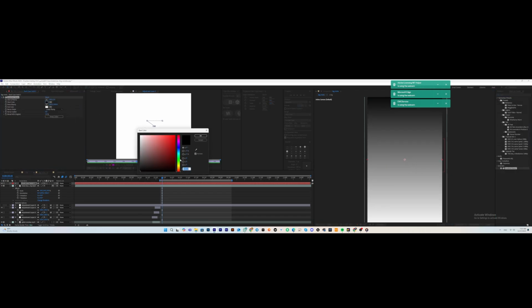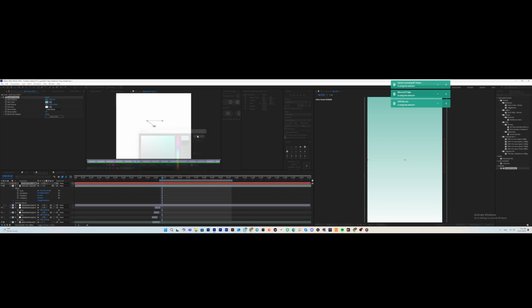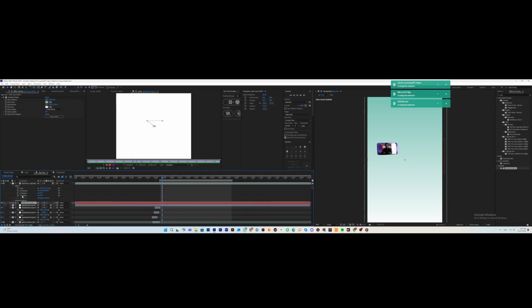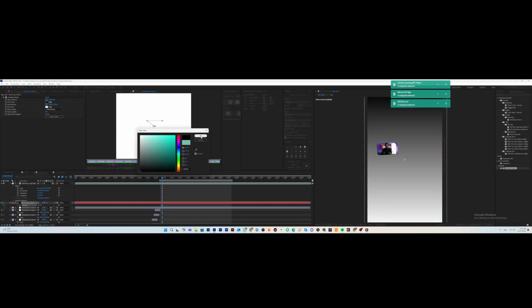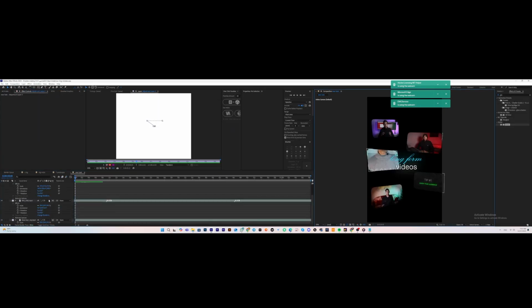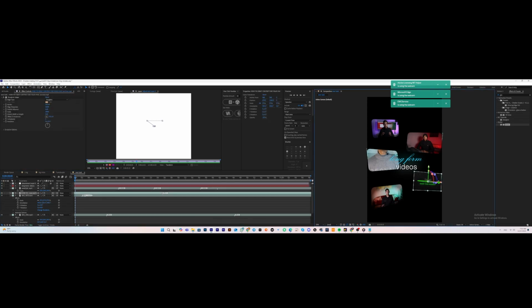Adding gradient ramp to the background, making some adjustments until it looks good. Now adding all the videos after changing the background color, with the same idea we mentioned. You can change the Z position.